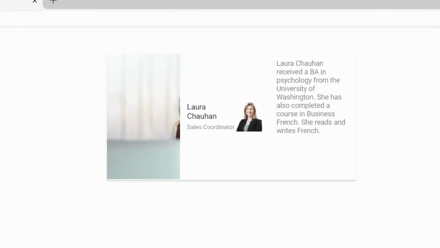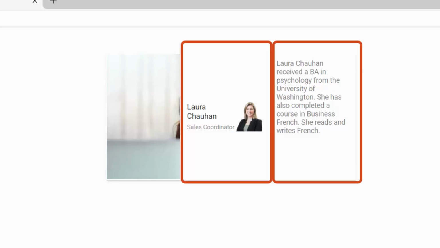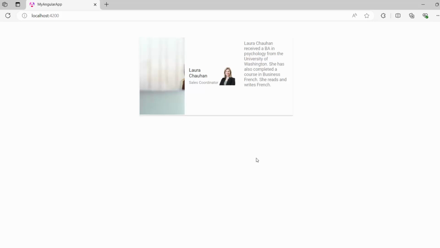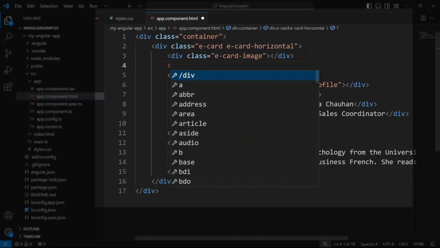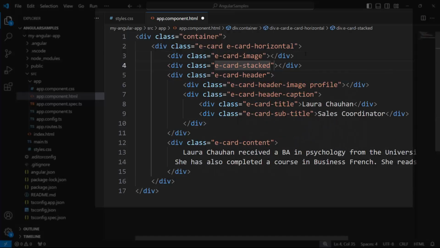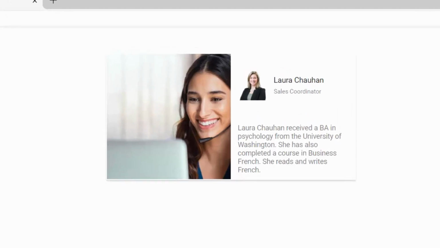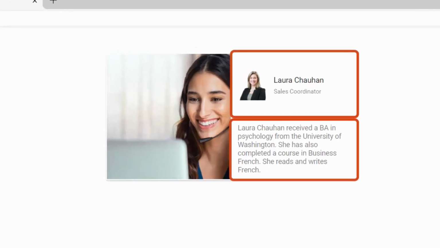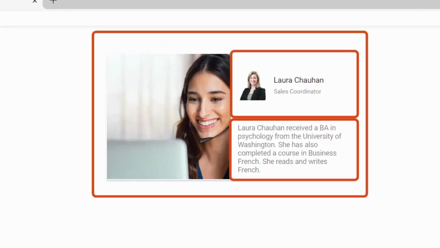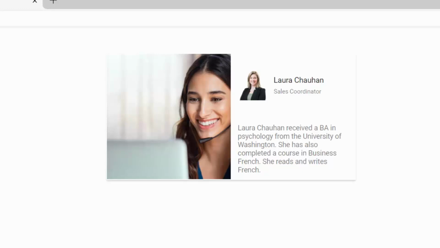If I would like to align a specific portion of the card vertically, then I use the e-card-stacked class. Here, I'm going to align the header and content vertically within this horizontal layout. I add a division element with a class e-card-stacked and place the header and content elements within it. You can now see the header and content are aligned vertically in the horizontal layout. The card elements are rendered one after the other.